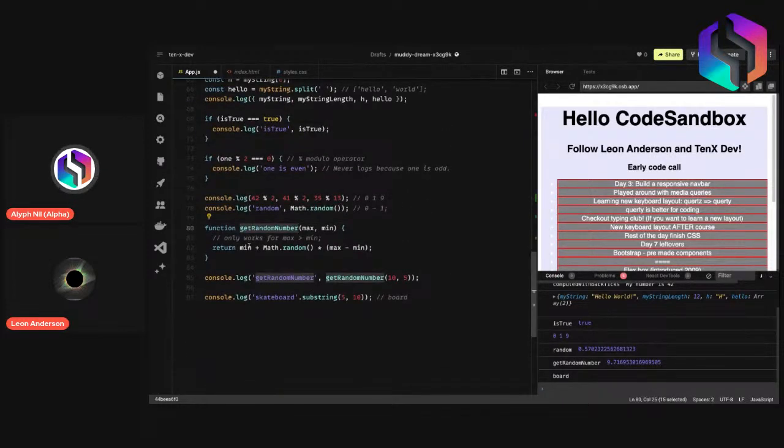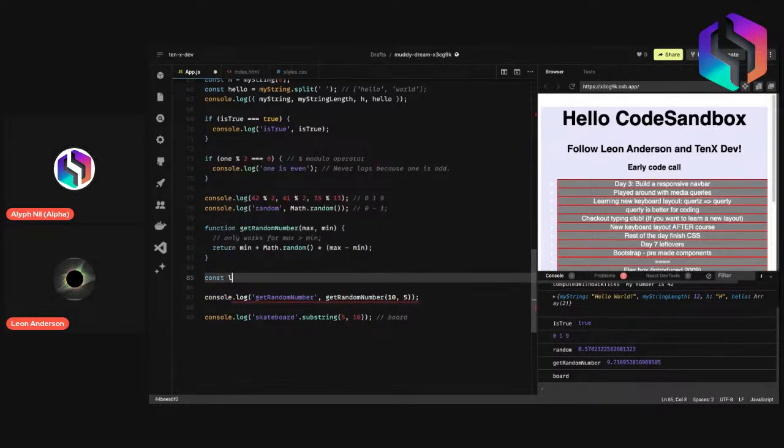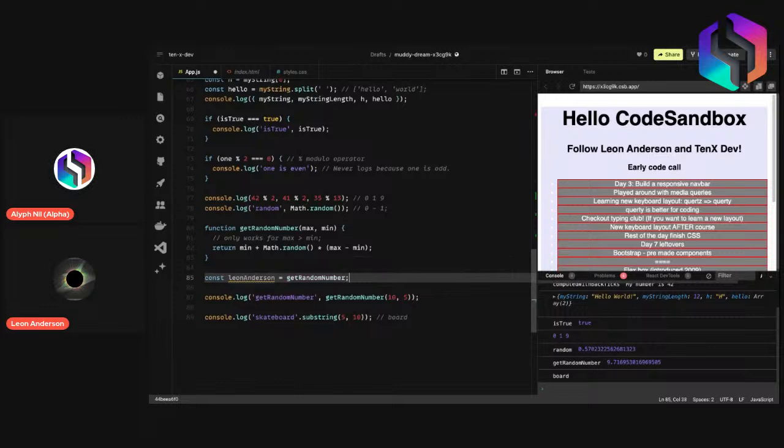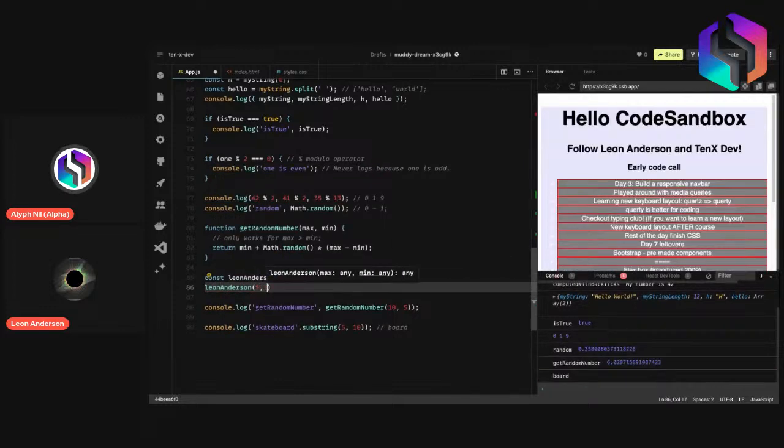I don't know if we've already gotten to functions, but here we define the getRandomNumber function. I can even say const Leon Anderson equals getRandomNumber. And now I can use Leon Anderson as if it was the same function. But that's just for another day, I guess. So yes, to answer the question, variables can be strings.